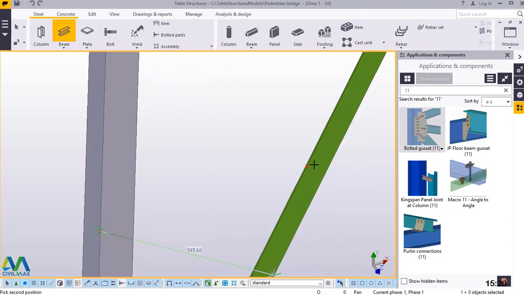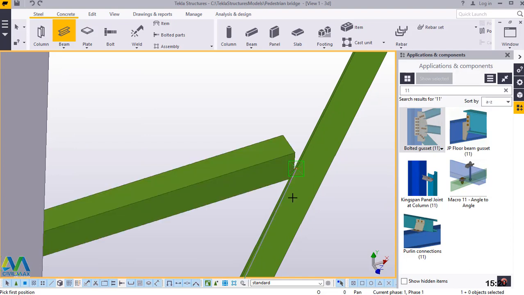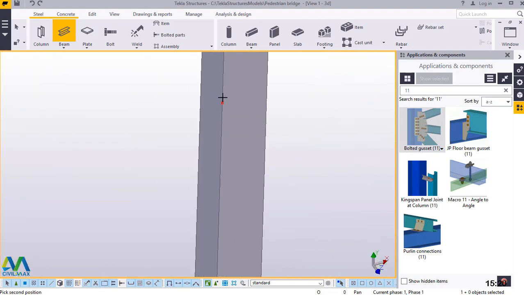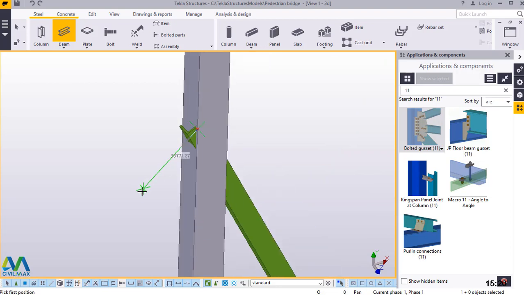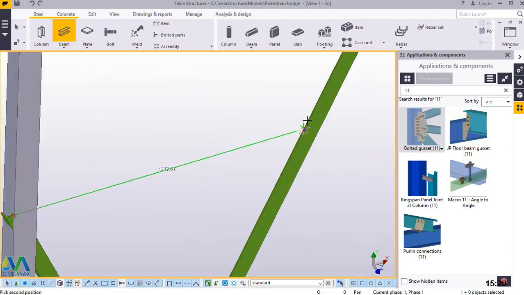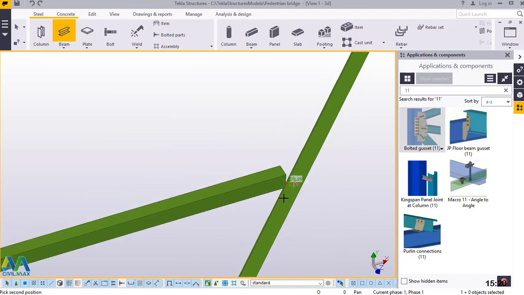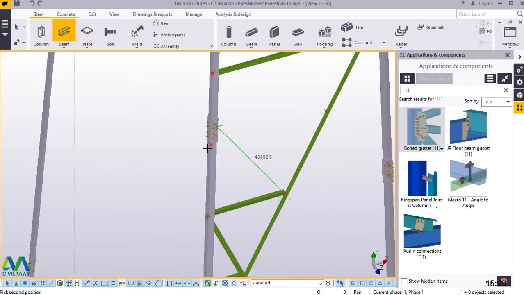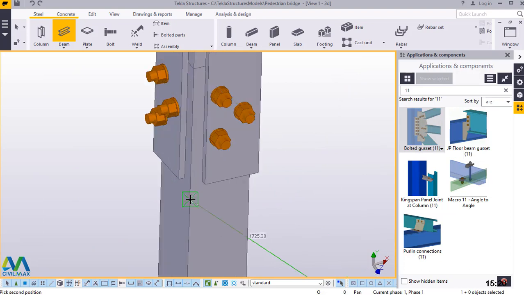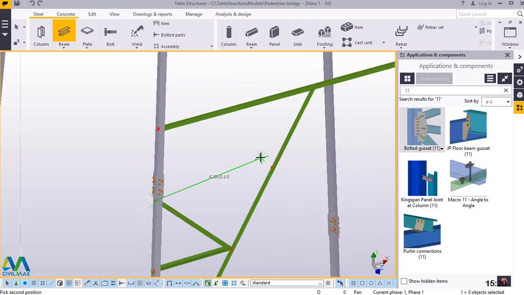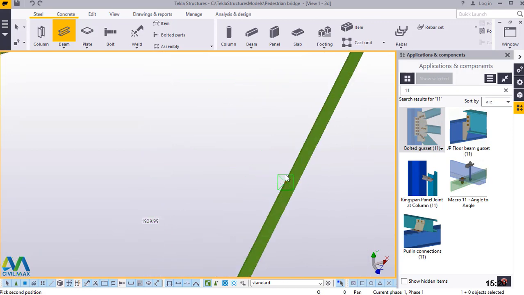Place a member here and place a member here. Same spot, go all the way up here and snap right there. Same spot, come all the way and snap here. Same spot, snap on that spot and come close and snap right there. Snap on the same spot again and click on this end right there.